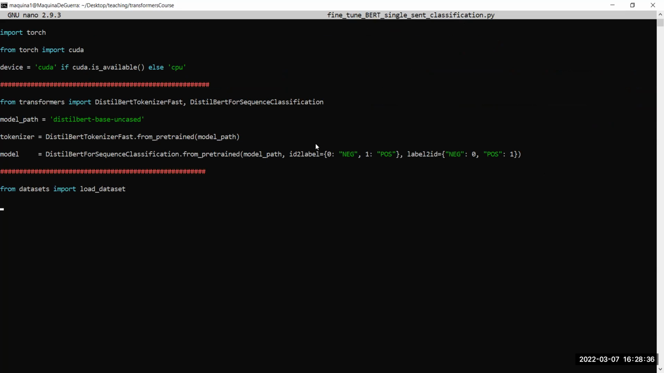So remember, the goal of this is basically to do fine-tuning. So now I'm going to need some data. I'm going to use the IMDb dataset available in datasets. I'm going to need train, test, and validation splits, right? So I'm going to do IMDb train, IMDb test, and I'm going to do IMDb validation.